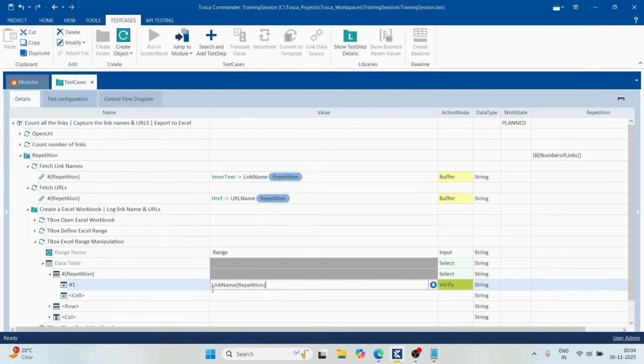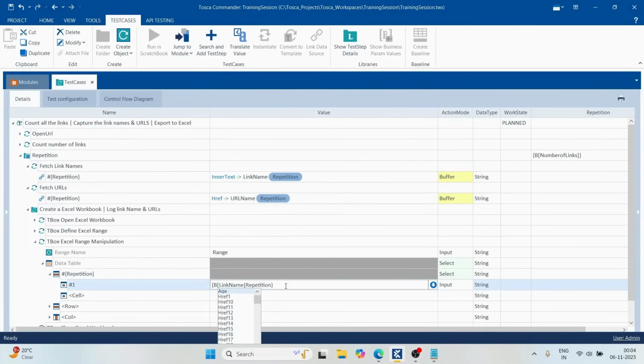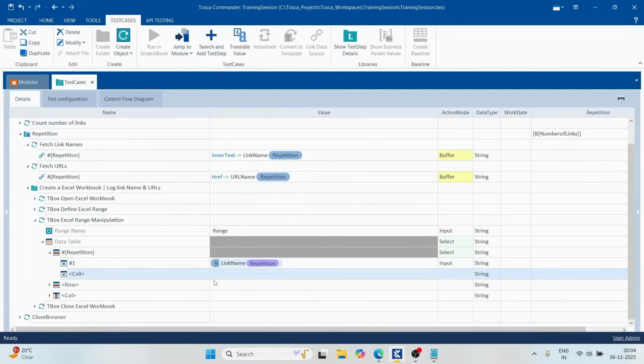Okay. Now I want to basically input this, right? So I'll change the action mode first to input. And here, since this was storing in this specific buffer, I have to pass the buffer. So I'll put curly brackets, B, square brackets. I'll close the square brackets and I'll close the curly brackets. Okay. Now this is going to put the link name.